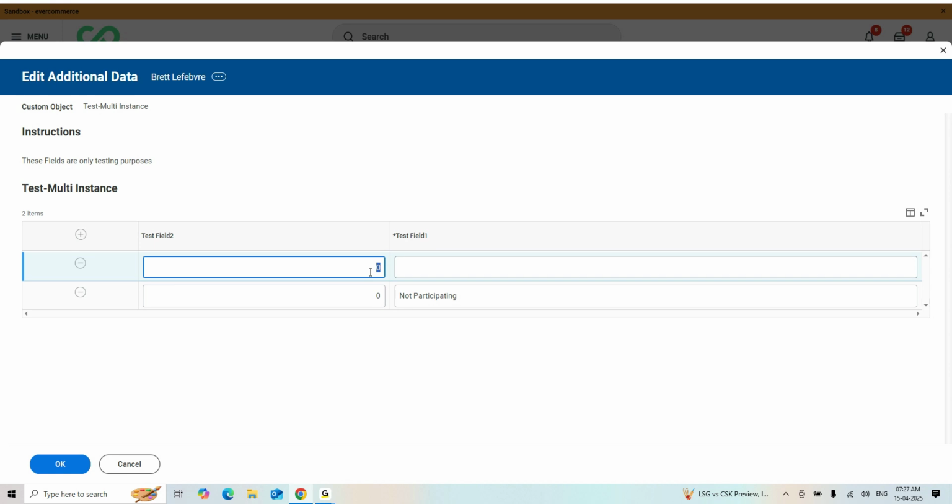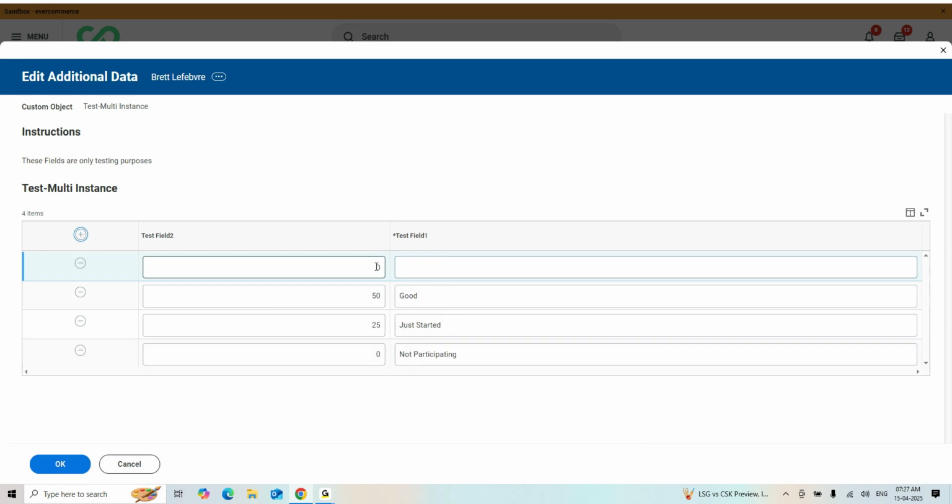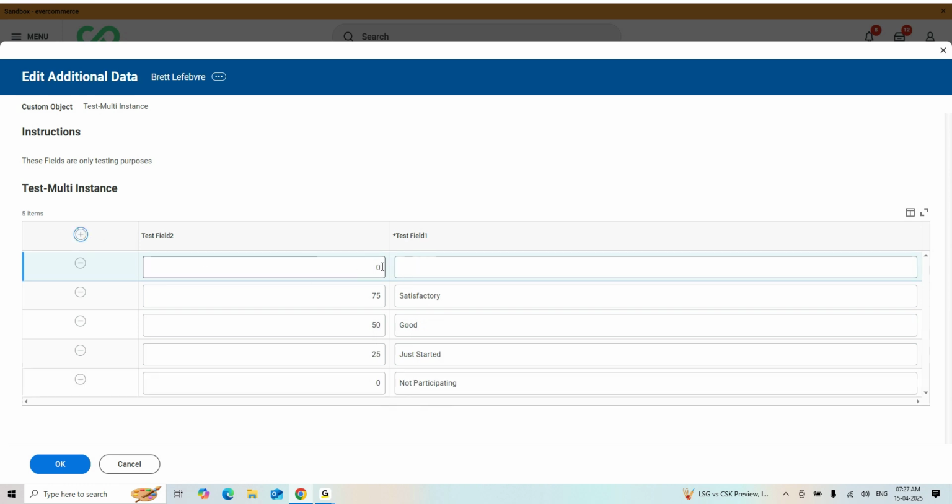Just 0 to 1. And if it is 25, you can give just started. And if it's 50, good. And if it is 75, some satisfactory. If it is 100, excellent.